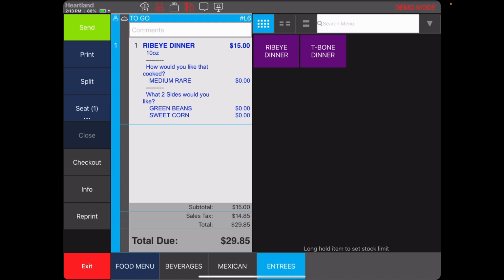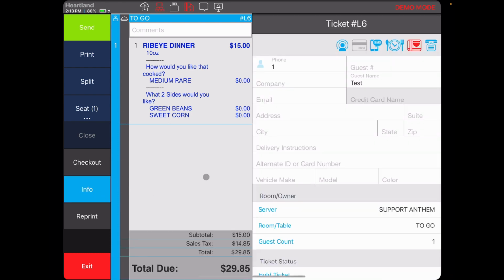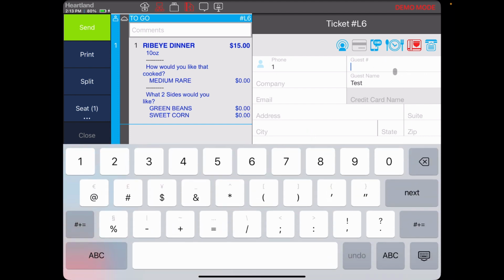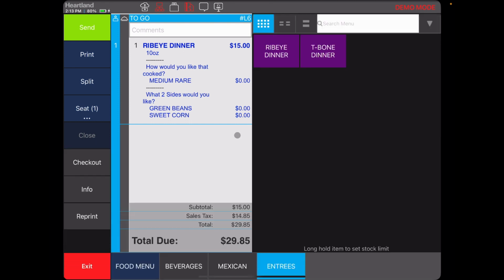So if your establishment has an auto gratuity set up, that one will be automatic based on how many guests that you have. Now the guest count is here in info, and here is the guest count, guest number, same as the guest count. Now, if you've got that set up, it's more than likely you also have the feature set up where it automatically asks you how many guests are there with that party.